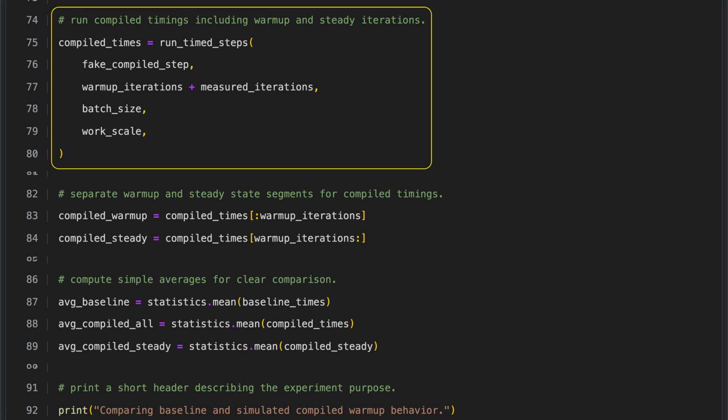We run a function that simulates one step of a compiled model across both warm-up and steady-state iterations. It takes parameters for the total number of iterations, which combines warm-up and measured runs, as well as the batch size and work scale. For each iteration, we record how long it takes to execute. By comparing the timing of the early warm-up iterations to the later steady-state ones, we can see how performance changes from a cold start to a stable execution phase and better understand the behavior of the compiled model.